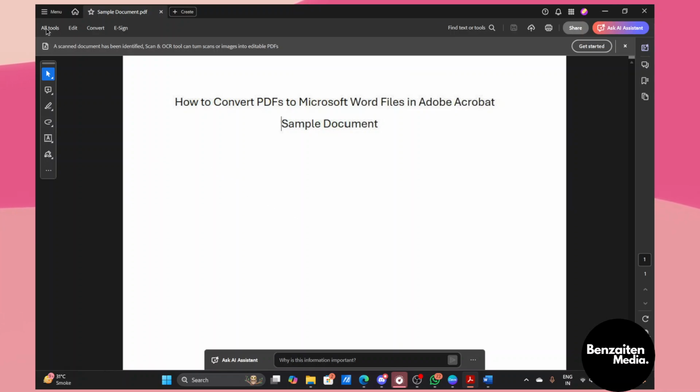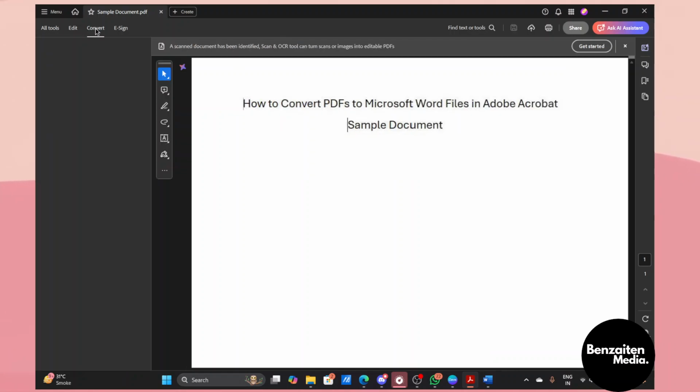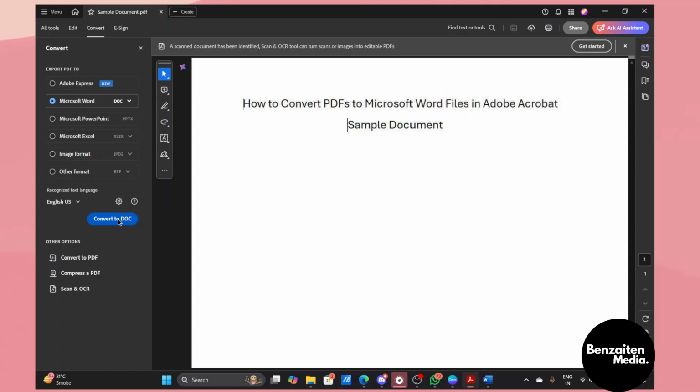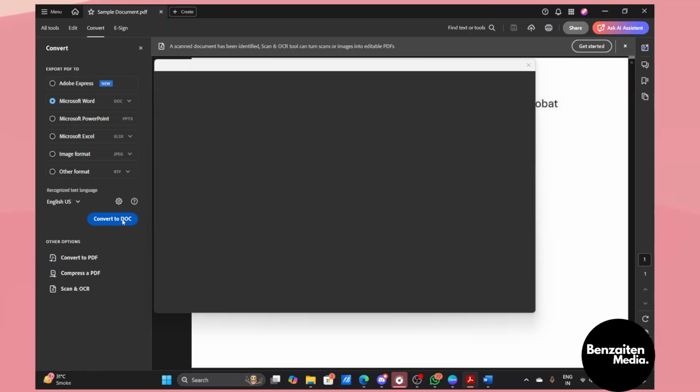Now, from the left hand side, you will see several tabs here. Click on the Convert button and this will open a panel. Now choose Microsoft Word. Here you can see there are two options, Docx and Doc. Select the appropriate option and click on the Convert button.